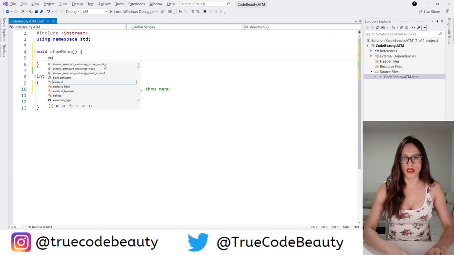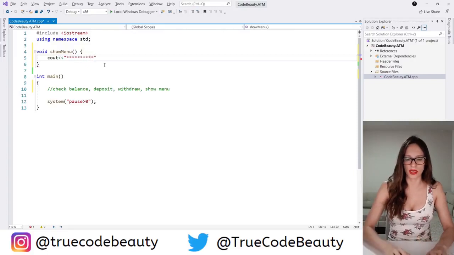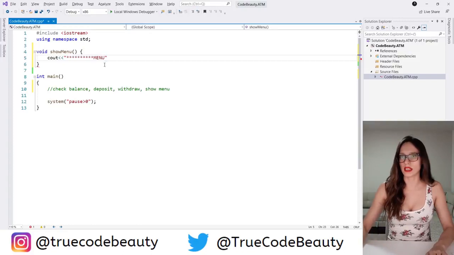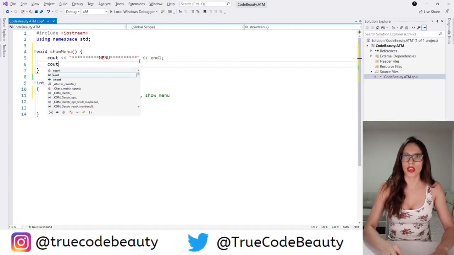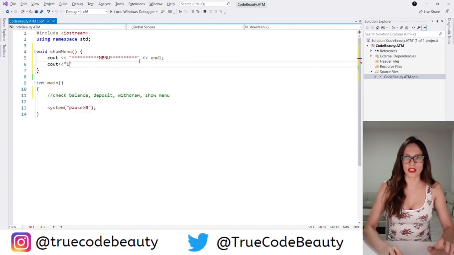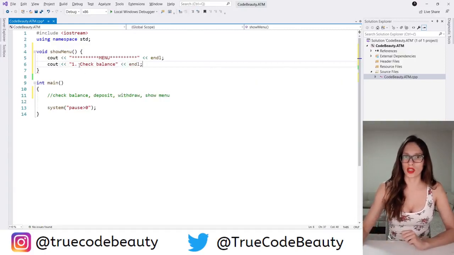And then what I want to do here is I want to write out the menu to my user. So I'm going to say cout, and then let's add these star symbols. That is going to be enough. Like this. And then I'm going to copy this on the other side so that it looks proportional. Okay. And then the first option that I want to write out to my user is going to be, let's add first and then check balance. So that is going to be the first option that our user can choose.